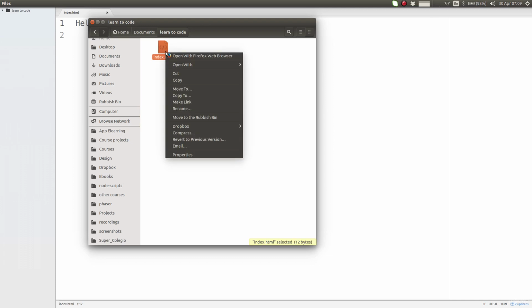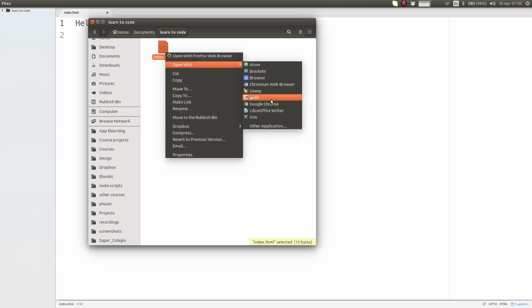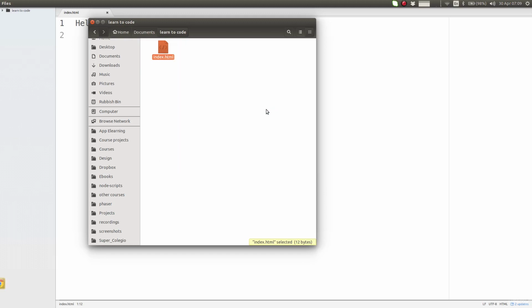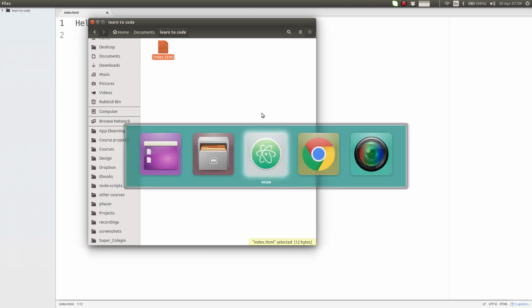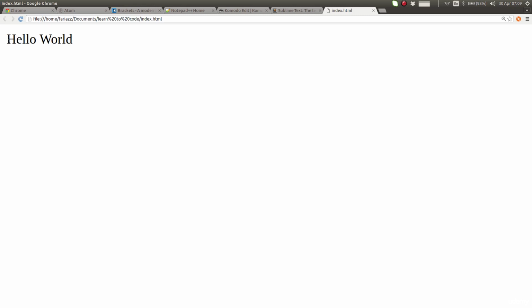You can also be more specific, and I'm going to go to Open with Google Chrome. So I'm making sure I'm opening it with Chrome. Let's go back to Chrome, and as you can see, we have our Hello World up and running. The reason why you see it so big is because I'm zoomed in, so you'll probably see something like this.